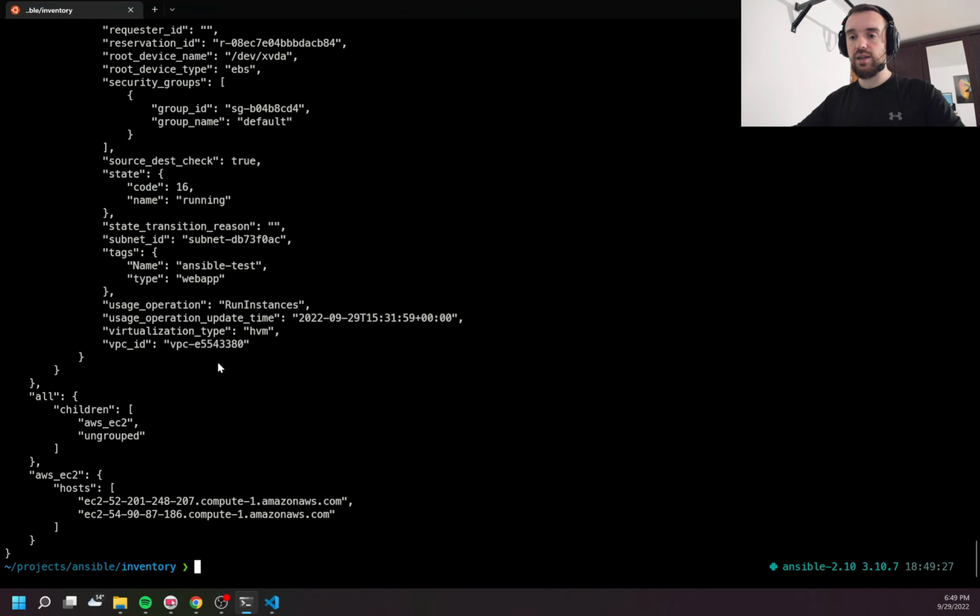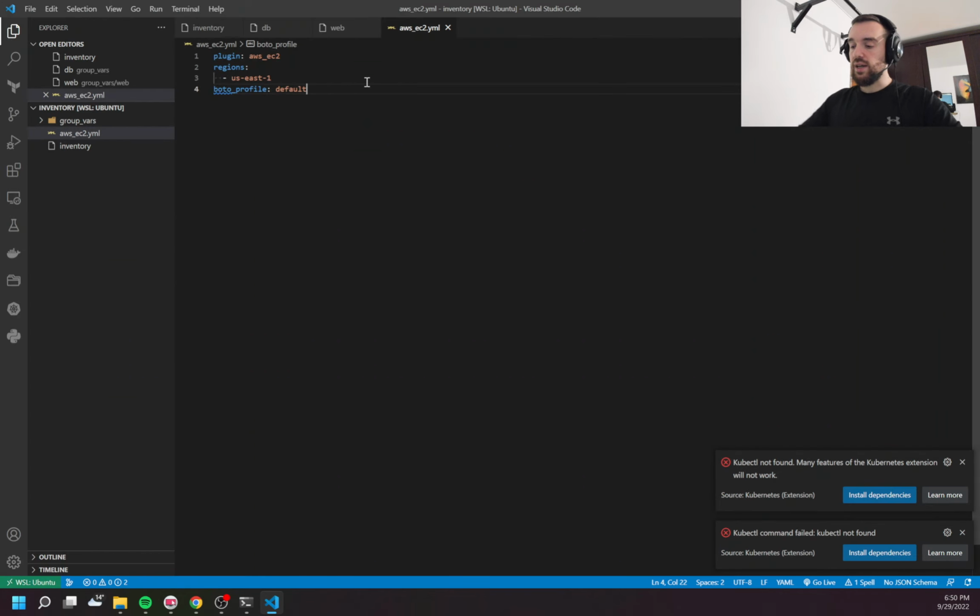But right now, you see it created 2 groups. One is all, which contains aws_ec2 and ungrouped, and also the group aws_ec2 with the list of the hosts. So right now it will find all the hosts. But what if I need to filter some particular type of hosts? I can use filters. The simplest filters can be something like this: filters, and I can filter using the tag.